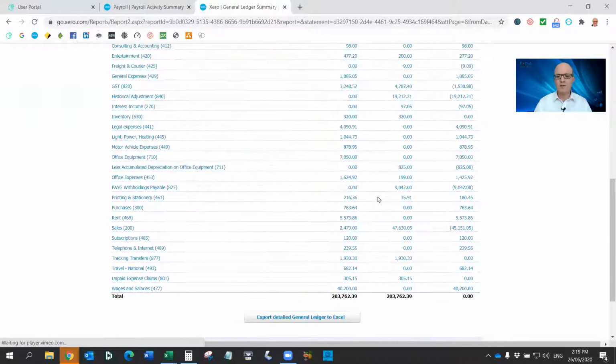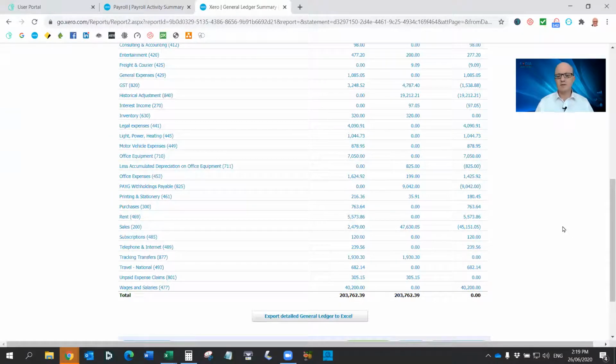Now what we're looking for here is to make sure that the payroll totals in the general ledger correspond to the payroll totals in the payroll system. Now I can tell you now, in this demo system, they're not matching. So it's a good example to show you.